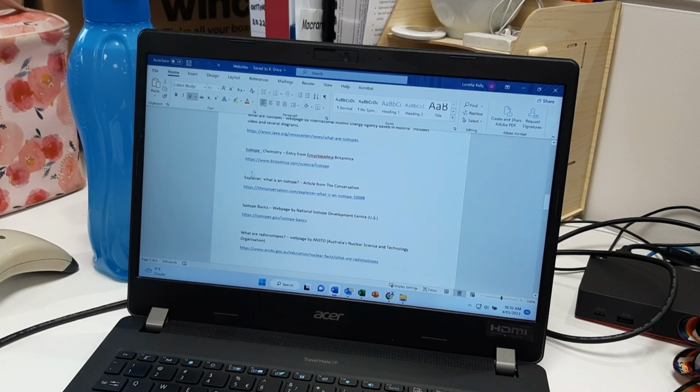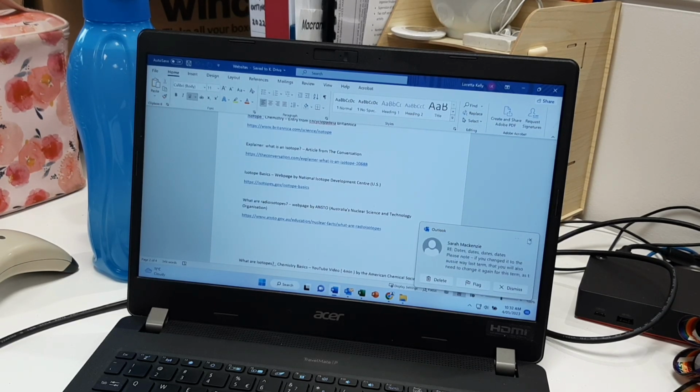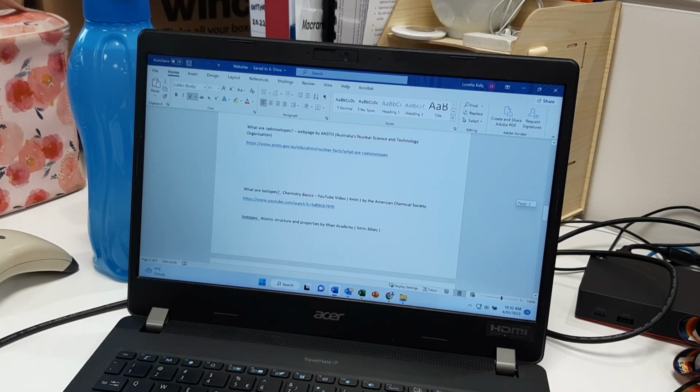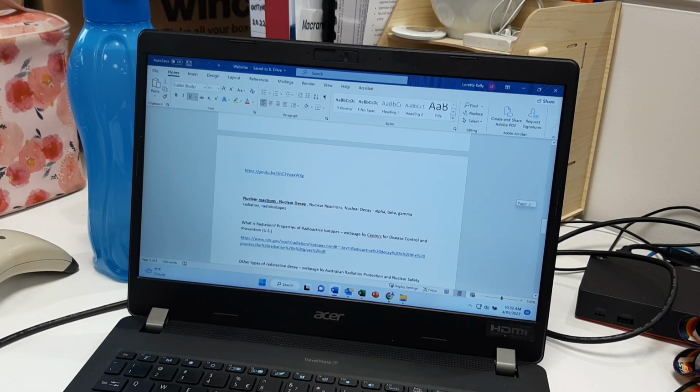I also try to, when I have the little information beside each thing, like for example, you can see here, I've got entry from Encyclopedia Britannica. The next one down is an article from The Conversation. The next one is a web page by that particular organisation. So the students can quickly and easily see what that link's going to take them to, so that they don't waste time clicking on links that aren't what they actually want.